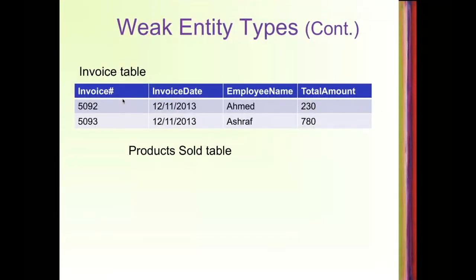Let's consider another example. You go to a superstore or some store and buy something. After you pay the cash, you get the invoice. So these are data for two invoices. The first invoice is 5092. The invoice date is 12/11/2013. The employee who made this invoice is Ahmad, and the total amount for the invoice was 230. Of course, in that invoice you would have sold something. Those products that you have sold are listed in a second table.